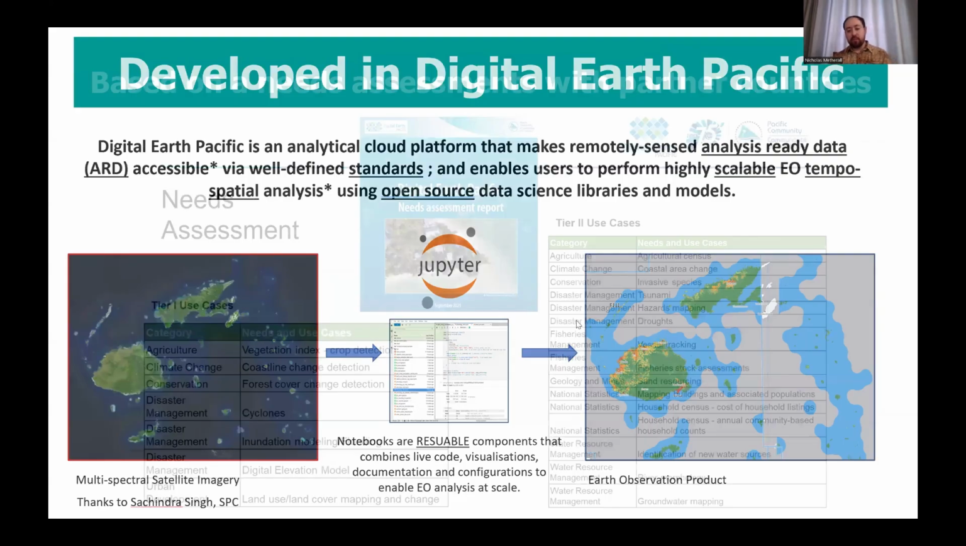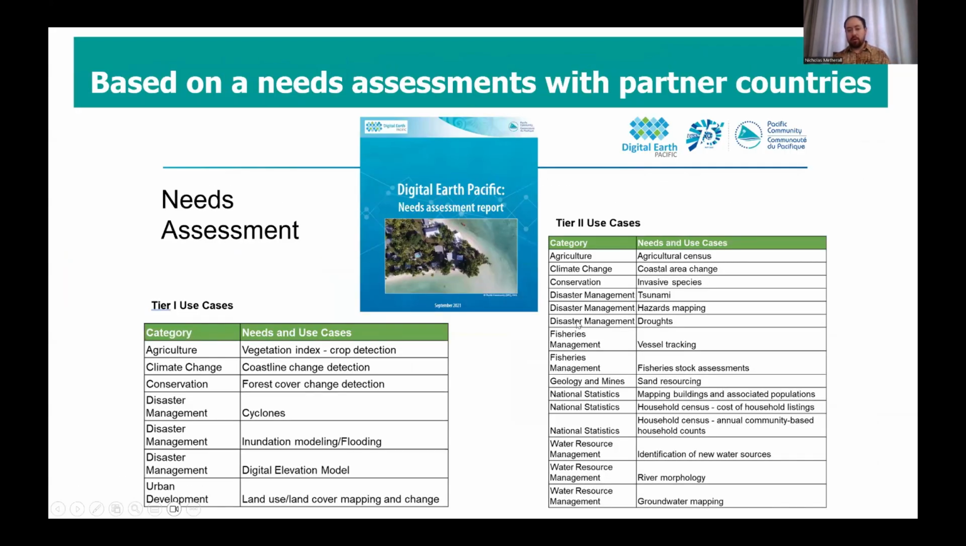And Digital Earth Pacific was built upon the requests from member countries through a needs assessment consultation process where meetings were conducted with member countries in the Pacific to identify what were the main priorities and use cases for Earth observations or satellite data. And through this process, a number of tier 1 use cases and tier 2 use cases were identified.